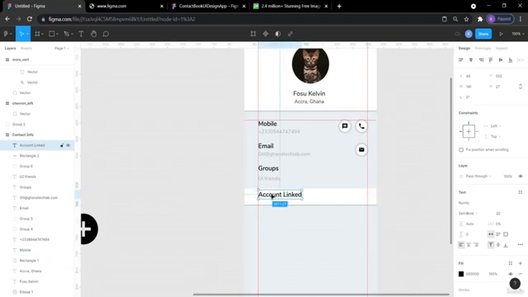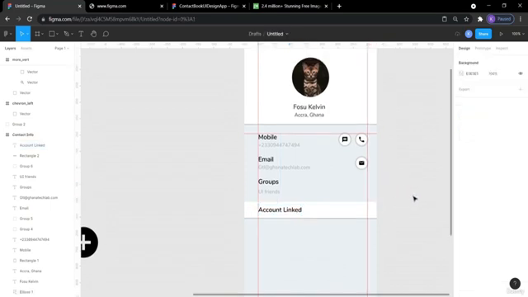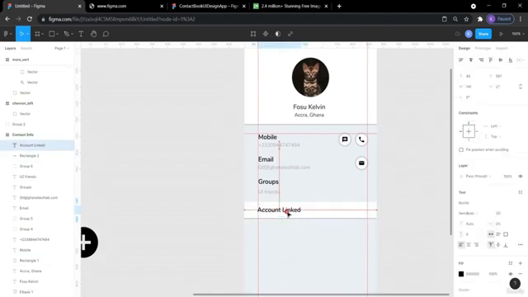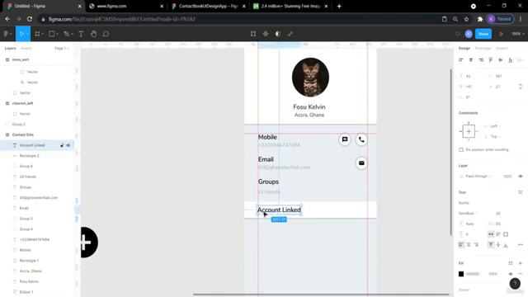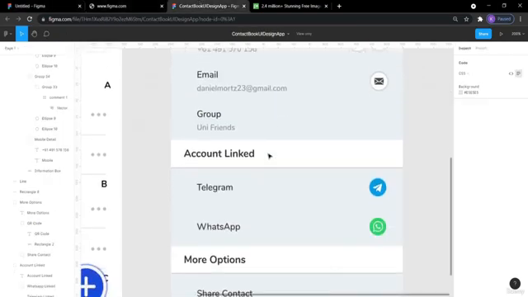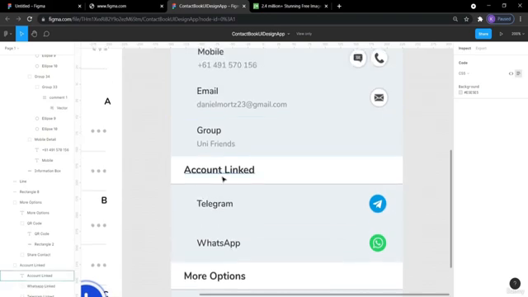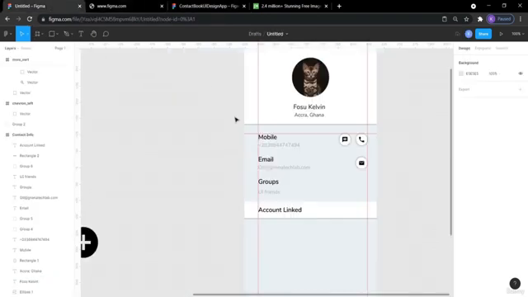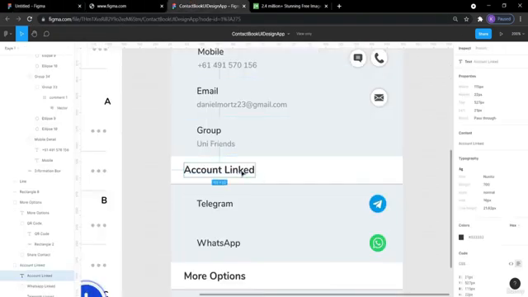Then let me just try and center it. Okay, so it's centered. Let me bring it out. Now we have to do that for the Telegram, WhatsApp, and then the icons. So accounts linked. Let me see. So they seem to be.